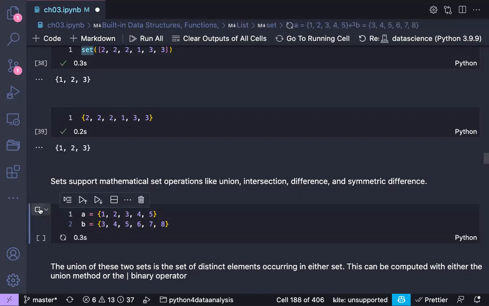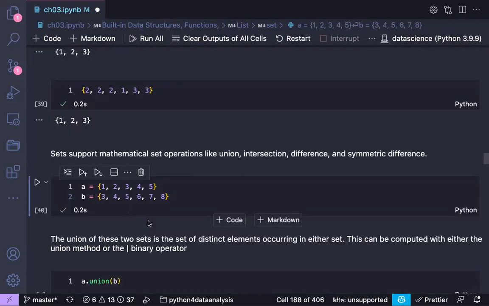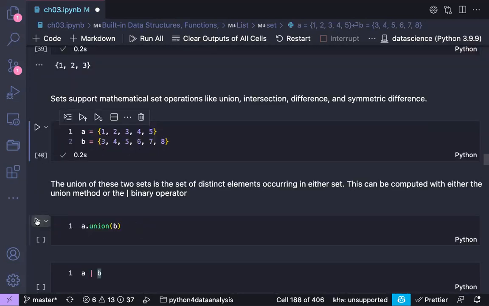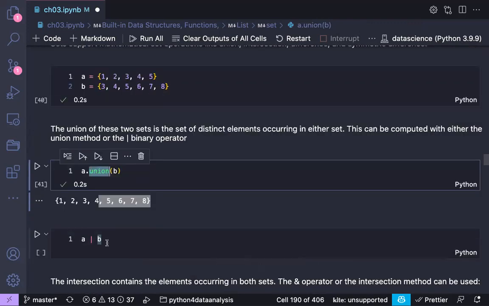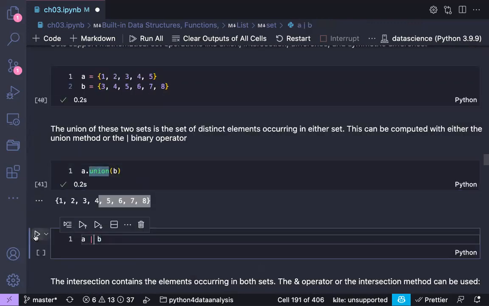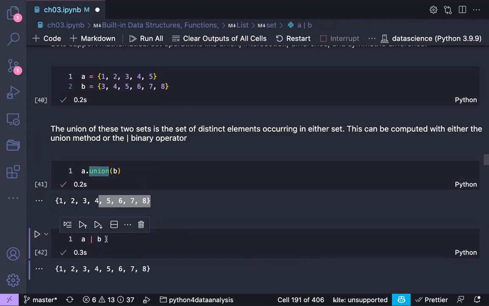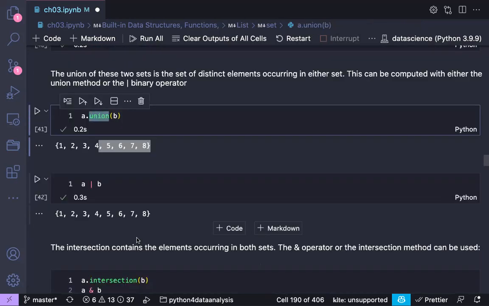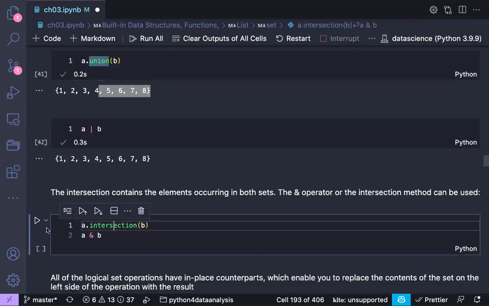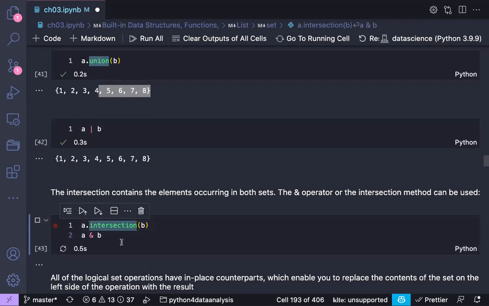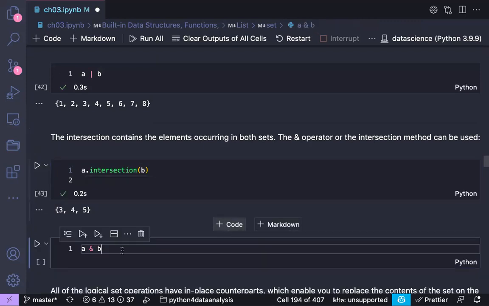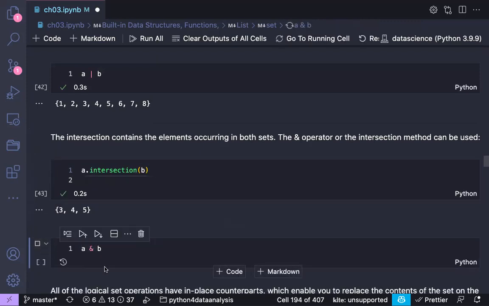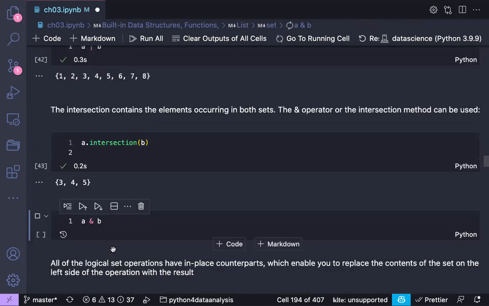A set also inherits all the other features that you know from mathematics. For example, union. I can put A union B to give me this. So this is called union, right? And you can also use this operator, which is also union. So you can use this or this. We can also use intersection with this keyword. So this gives us intersection, and this also gives us intersection as well. This is intersection, and this also is intersection.